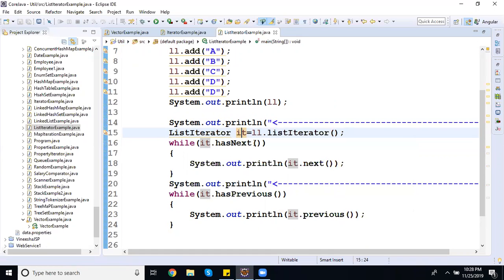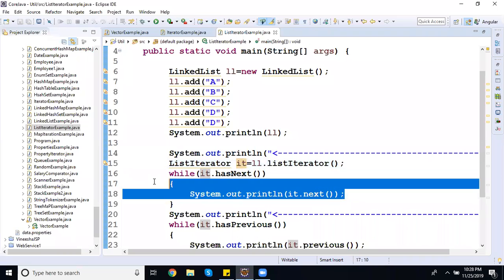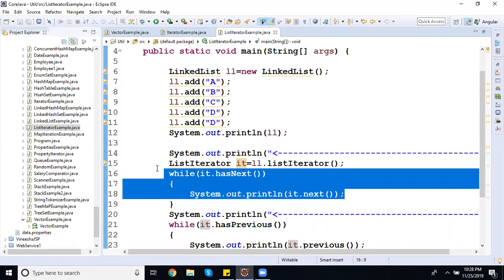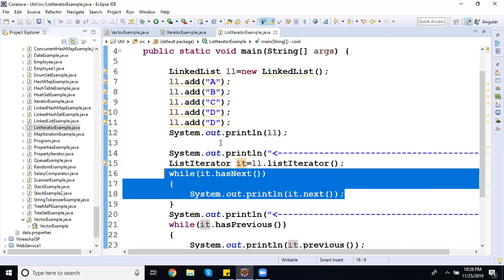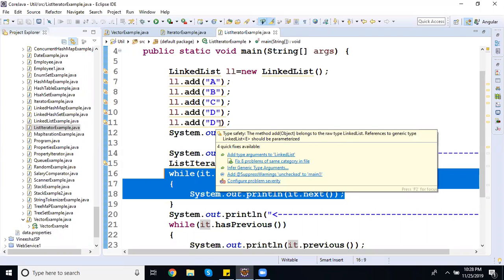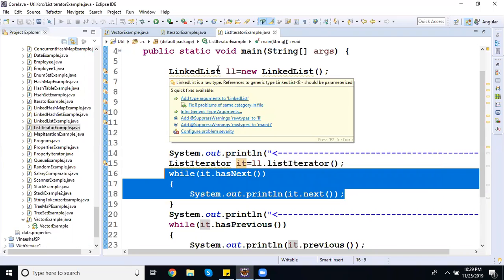So it dot hasNext. If I have elements, I'll be moving in forward manner. A, B, C, D will be printed. So from here till here, the control came. Okay. Now it dot hasPrevious. Now we don't have any elements further. We have to go back.